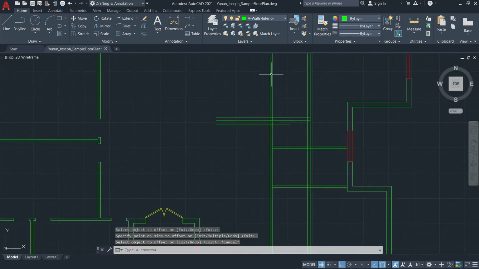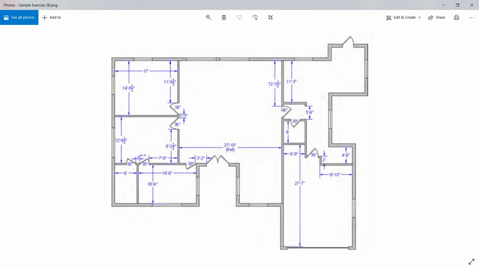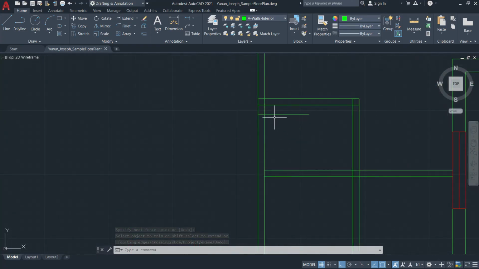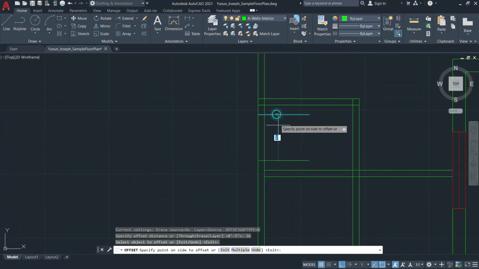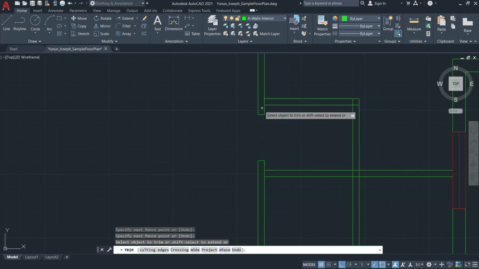So notice that this is a wall, so I'll just trim those excess lines for clarity. Okay, so you have this wall, then that is the opening here. So I'll just offset that by 36 downward to provide the opening, and then I'll just trim this one, probably those excess lines also.